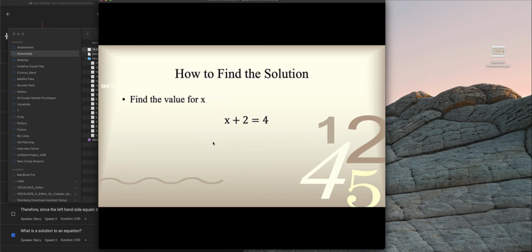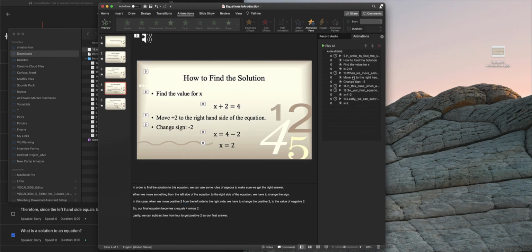In order to find the solution to this equation, we can use some rules of algebra to make sure we get the right answer. When we move something from the left side of the equation to the right side of the equation, we have to change the sign. In this case, when we move positive 2 from the left side to the right side, we have to change the positive 2. I noticed one other thing on that one. These 2 actually need to go here, I think, because that's just kind of an outro to that section. It'll sound better. Let me play it, and I guess you'll see what I'm talking about.